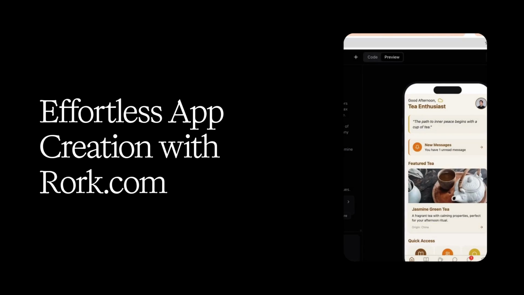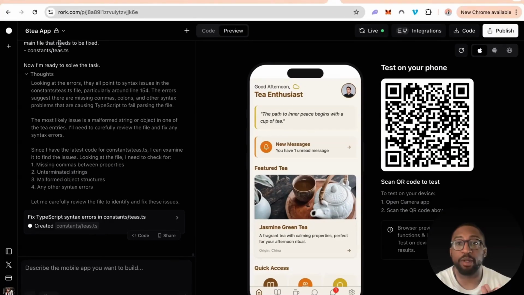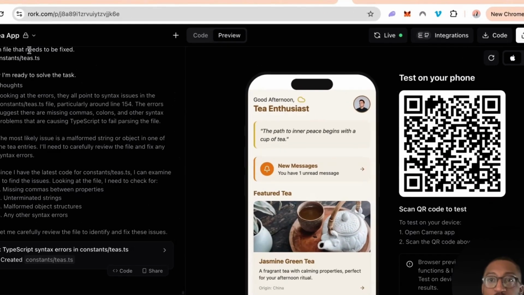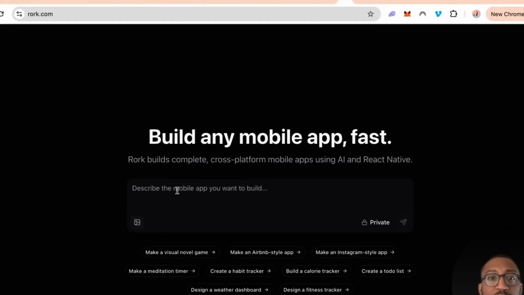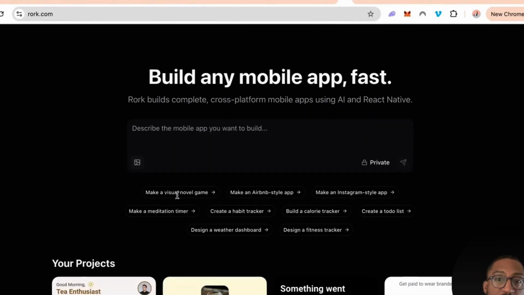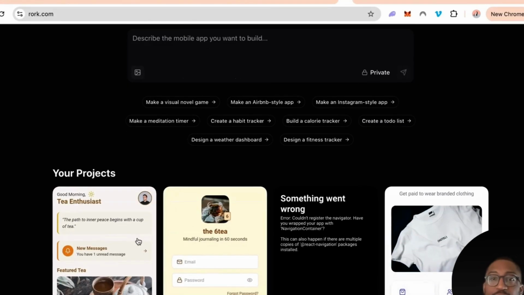All right, so this is going to be a quick review of work.com. I like this because you can get your app idea, iOS or Android, and then go ahead and push it over to the App Store or even the Google Play Store. You're able to see the fastest way to build it. These are the builds I have here. I'm a big tea enthusiast, so we're working off of that.